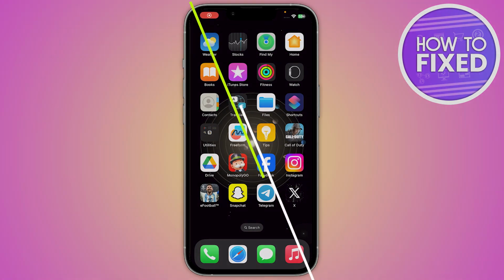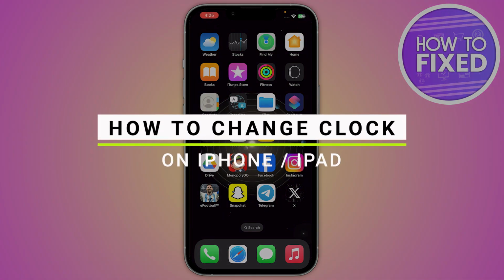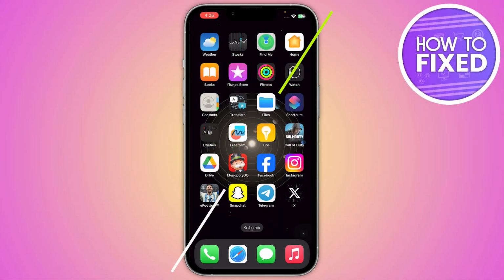How to change the clock on the iPhone or the iPad. Hey guys, in this quick tutorial I'm going to show you how you can change the clock in your iPhone. The steps are really easy and simple. So now let's get started.